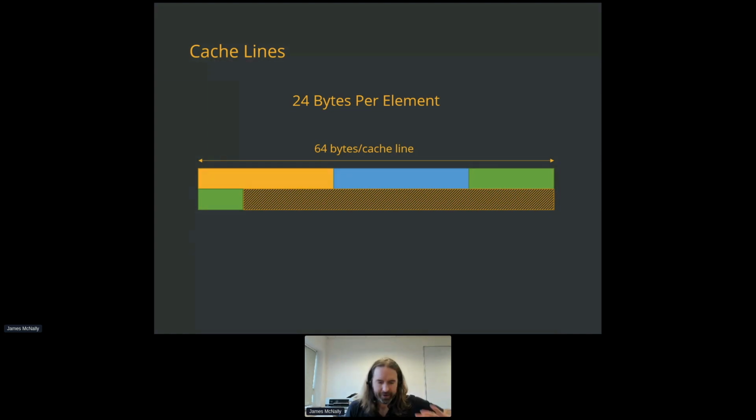This is an example, and I'm going to show an actual demo of this in a minute, where maybe we have a cluster that's 24 bytes per element. And what 64 bytes per cache line means is actually in one load into the cache, we're going to get 2 2/3 of an element. And we've effectively got 3 elements here in 2 lines of the cache.